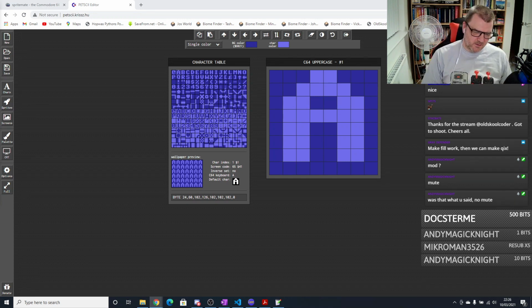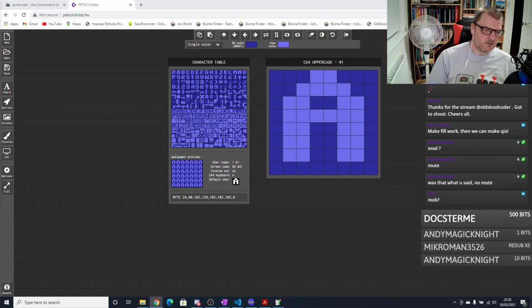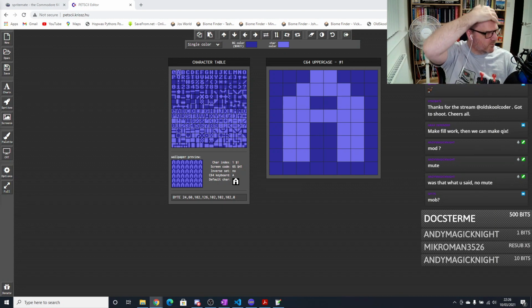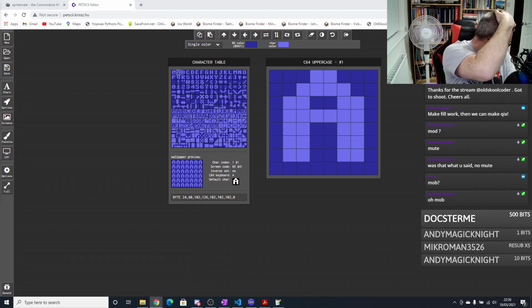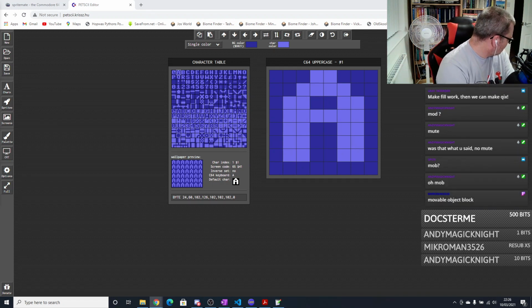Ah, MOB. The MOB command is used to set up the information about the sprite. The parameters are, yeah, MOB. What would a MOB become? What's MOB mean? You know, in Minecraft when we say hostile mob. What does mob mean?